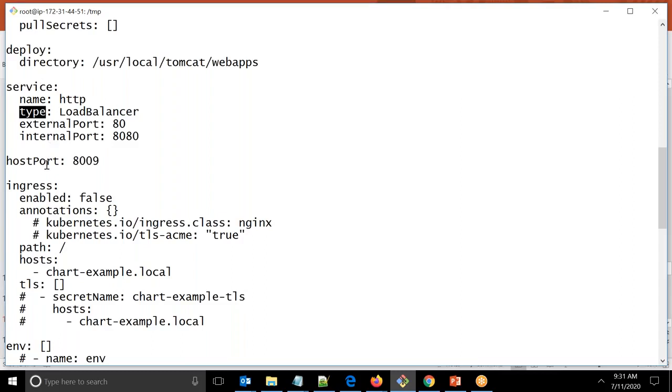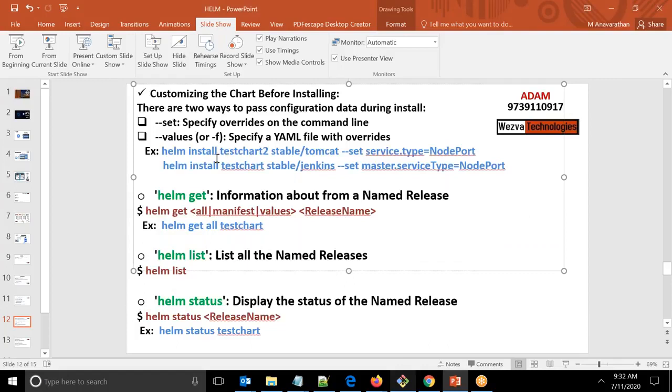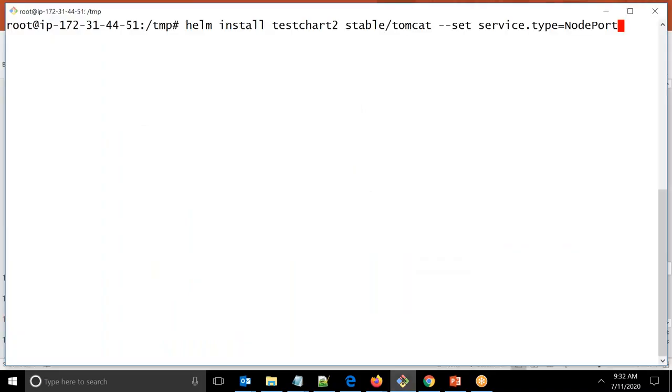Just as an example, if I wanted to change the host port, I don't have to use any dot. I can just say set hostPort equal to my new value. But over here, there is a parent key, and under that you have a child key. So you're going to say set parent key dot child key. That's where service dot, under that I want to change the type. So I'm just trying to change, from my chart installation, the type of service to be NodePort.